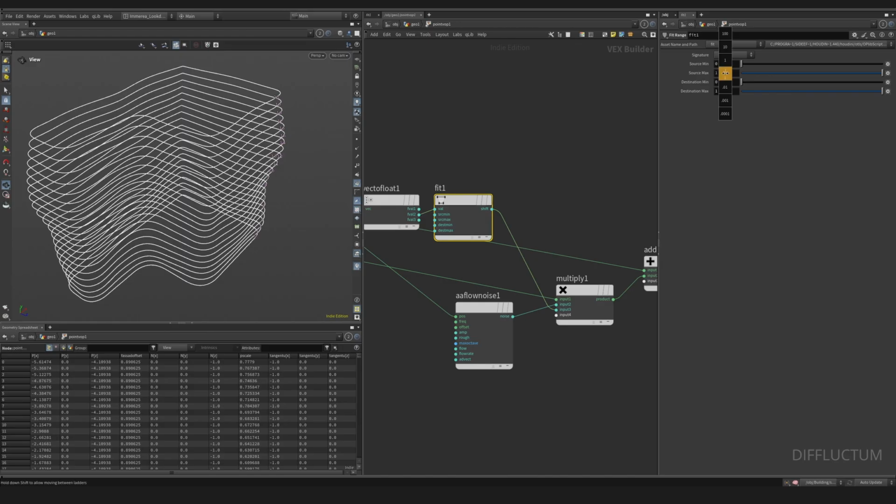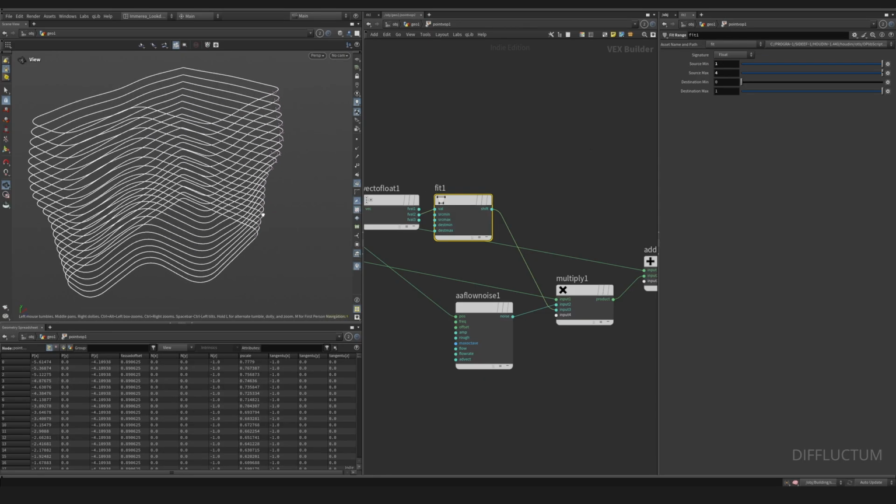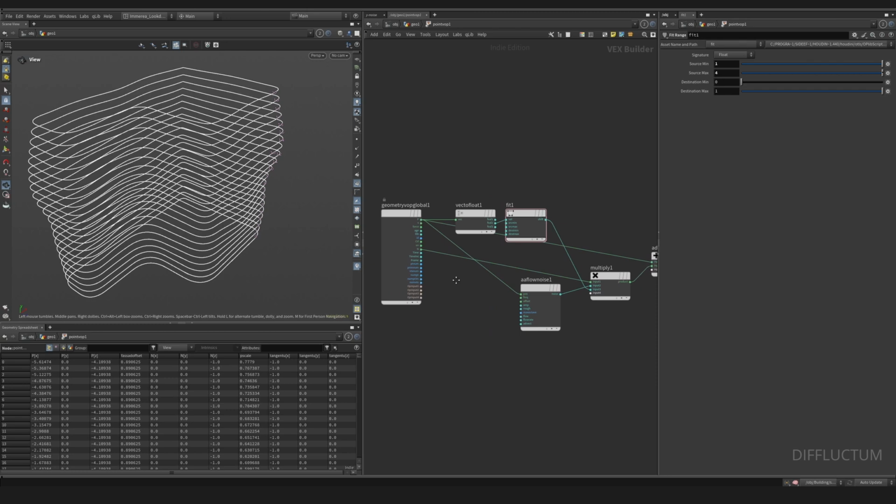We can see now that when we change the input range, the offset value adapts, meaning every point lower than the min value has no offset. Every point above the max value has the full effect, and the range in between fades between 0 and 1.